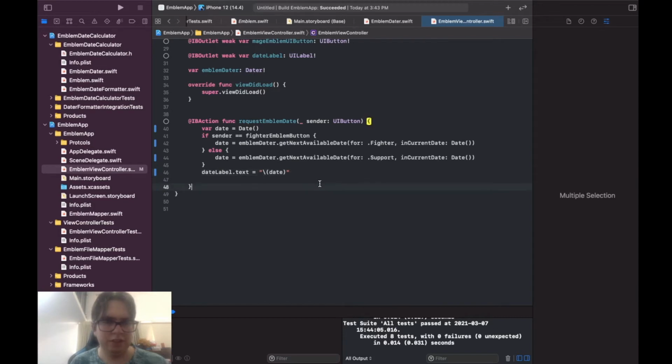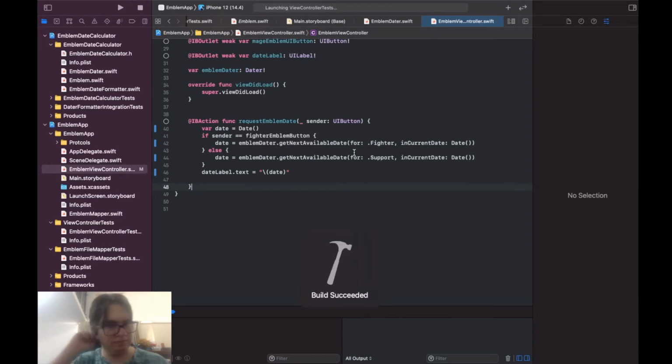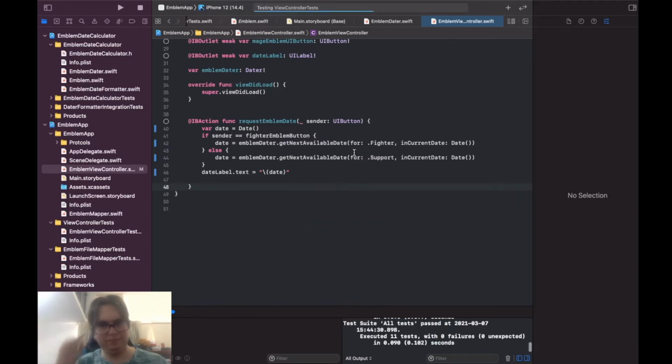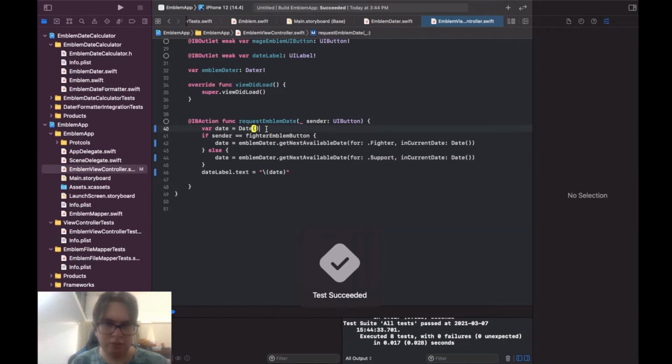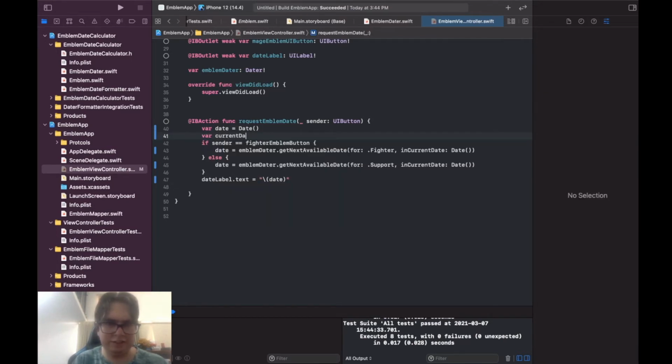Okay, so it seems that worked. I just got the variable out of there. Now I'm seeing something. Maybe we can replace this with a switch statement. We can also say our current date is this exact same date, right? So we can replace this with this.